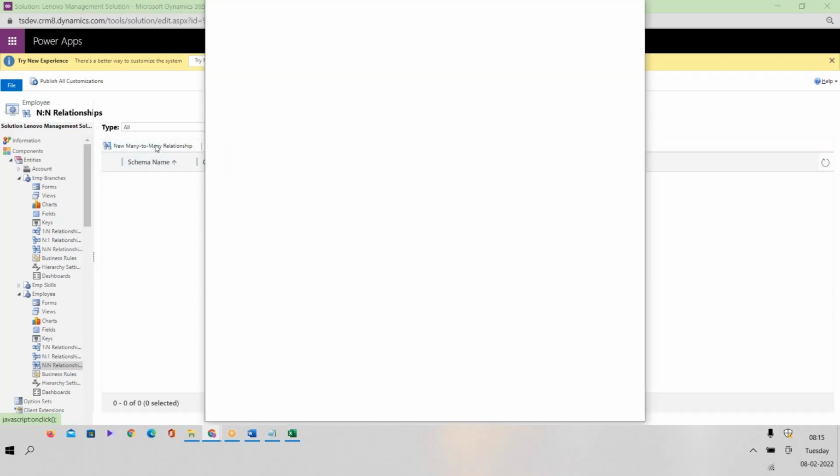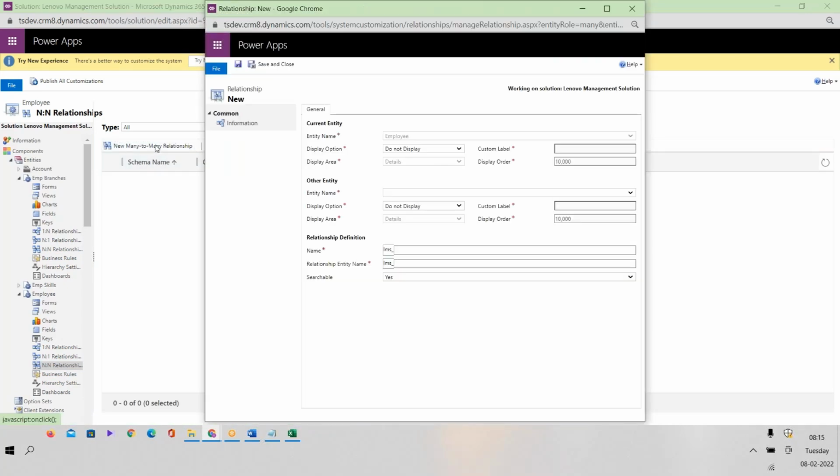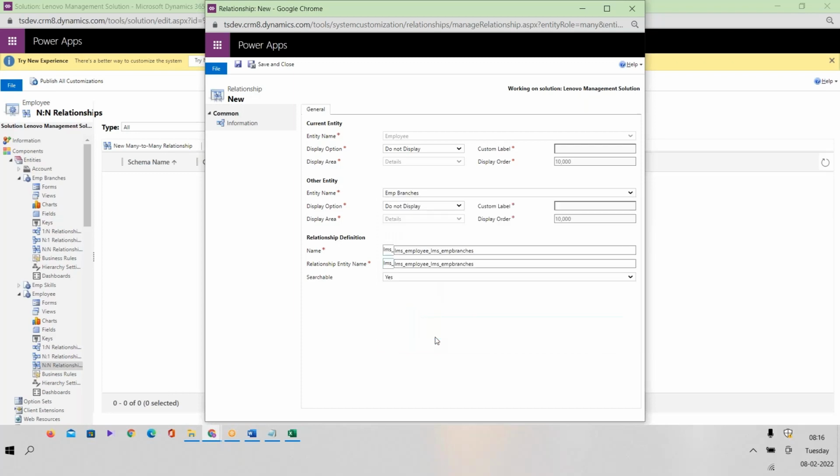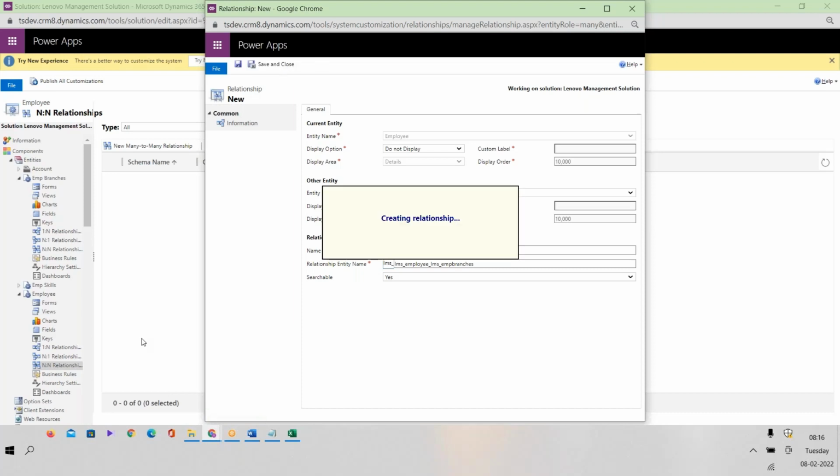Now I'm going to create one relationship here. The primary entity is employee, and the related entity will be employee branches. You see employee branches is available here, and with this we create one relationship. No behaviors are there, because these are direct relationships, and in the backend one related entity will be created. Now save and close.